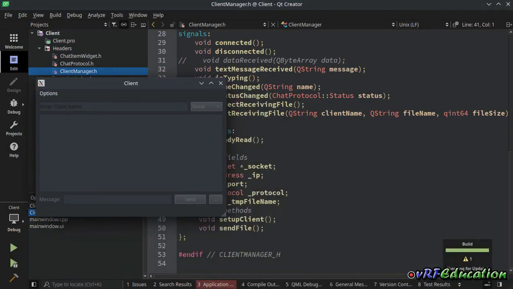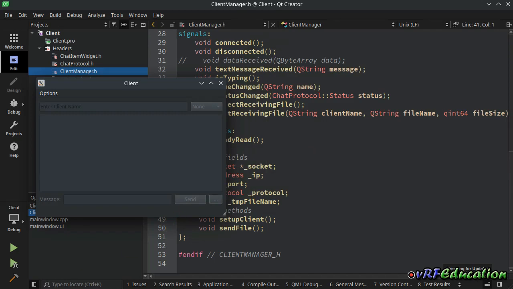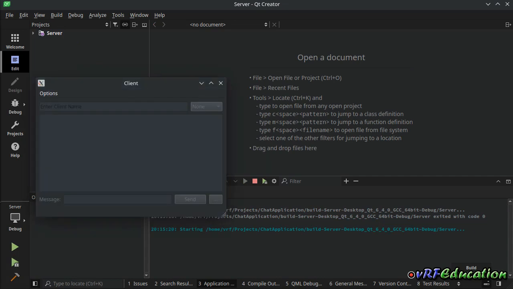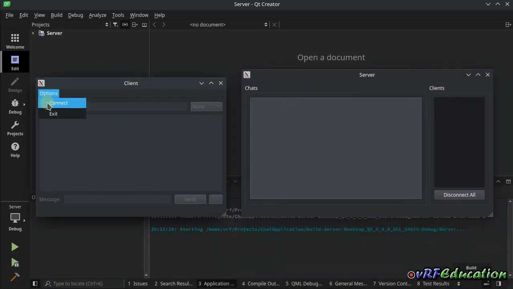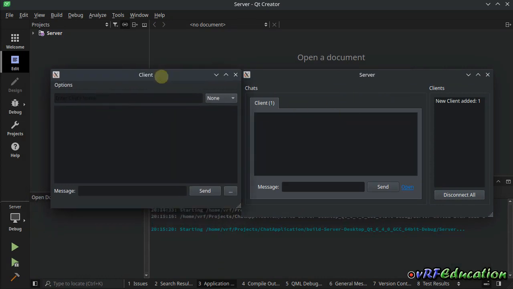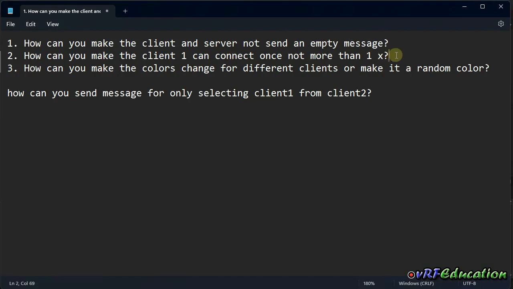So this is our client application, and I'm gonna first connect. So we connected to the server, and if I click connect once again, nothing happens because we are already connected to the server. But if I close the server and open it one more time, because we are in unconnected state, we can click on this option once again, and we connect to the server. So this is how we prevent the client from connecting to the server more than once.